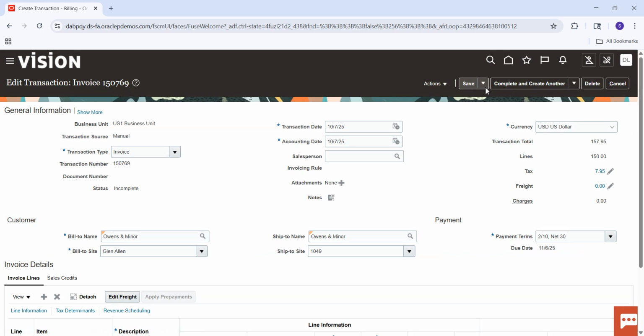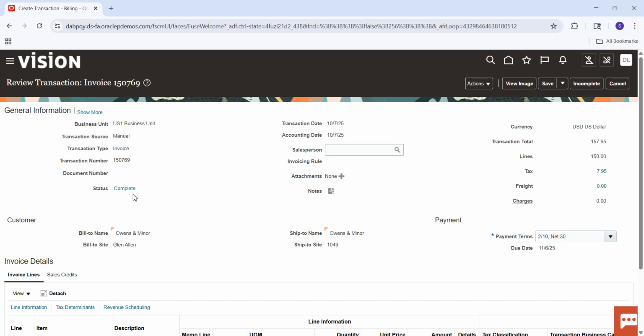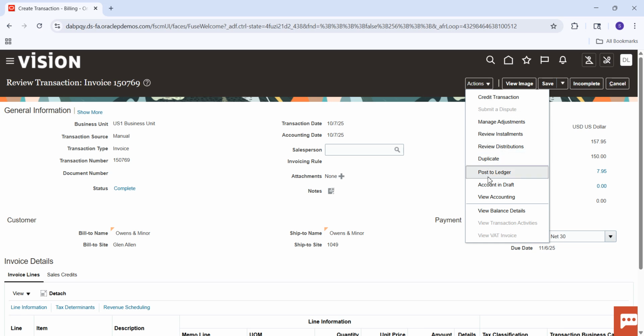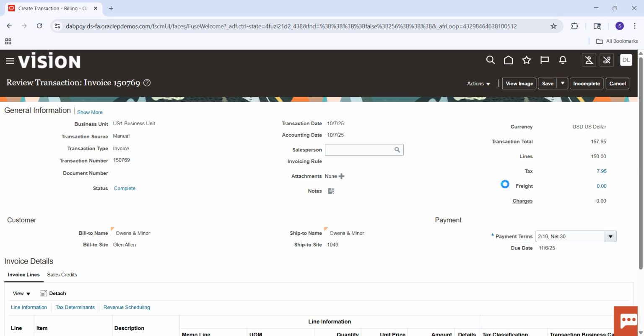Now we will perform the actual accounting. We will do it in the draft. First, we will complete and review this invoice so that status will get changed from incomplete to complete. And now we can do the draft accounting. Let us do the draft accounting and we will review how the actual accounting is getting changed.